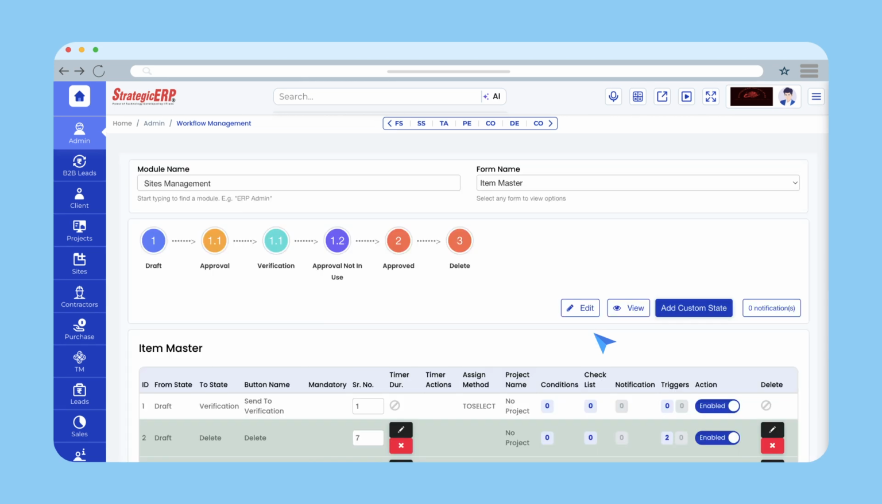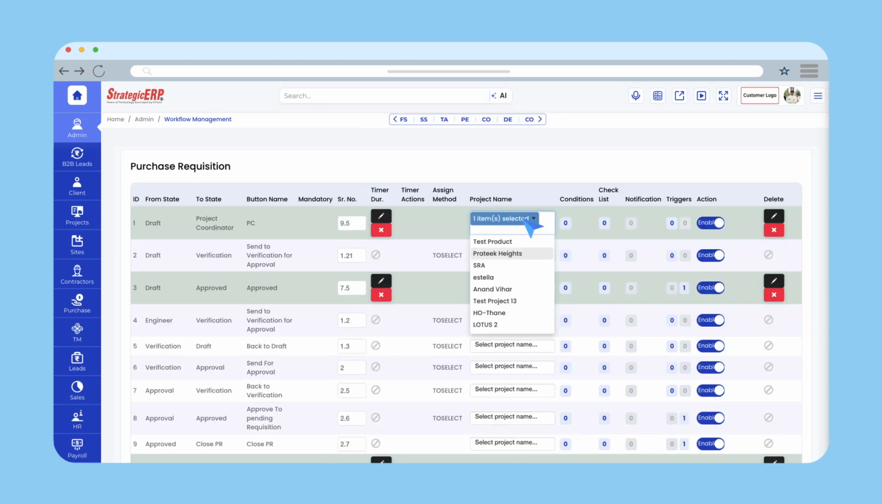Further, if you want to restrict the workflow for the user on a project-wise basis, select the project name from the drop-down. Project name options will appear for selection based on the selected module and form name.